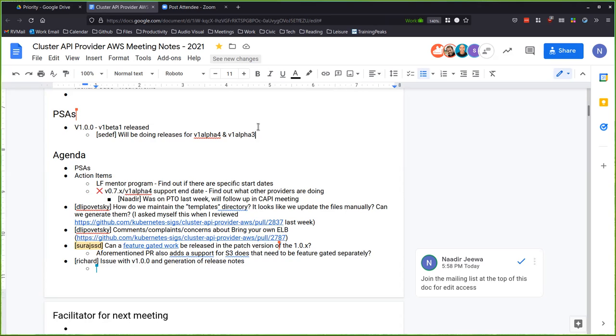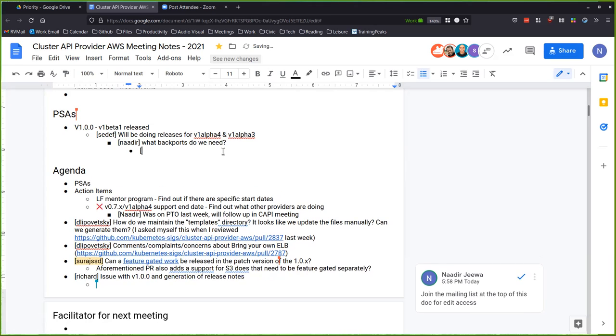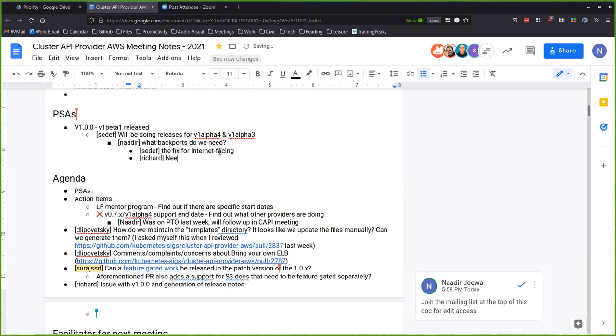Yes, internet-facing needs to be backported the same way we did in v1beta1. Richard? Yeah, we probably just need to, because this is actually a discussion point, check the version of the release notes plugin on those branches just to make sure we don't run into the same issue that we did with the v1.0 release. If not, we need to fix it on there as well.